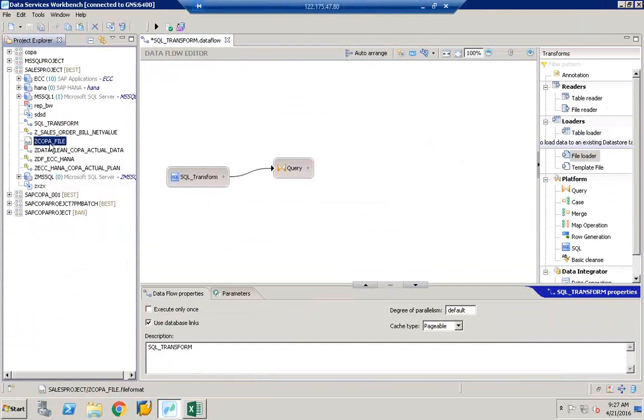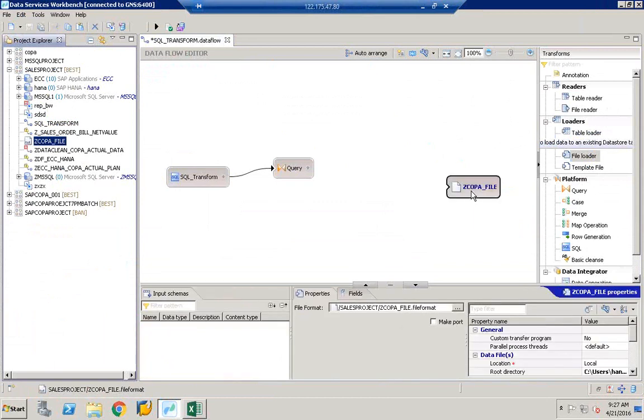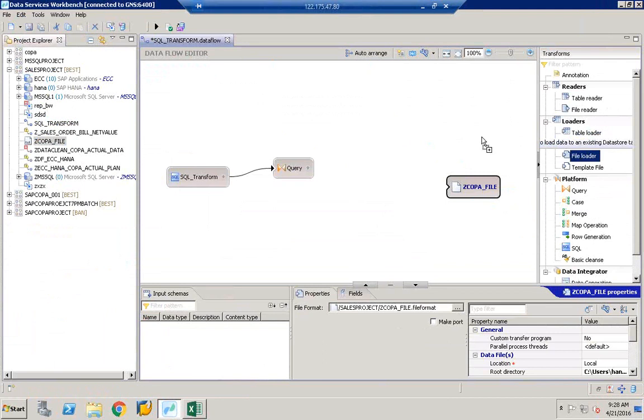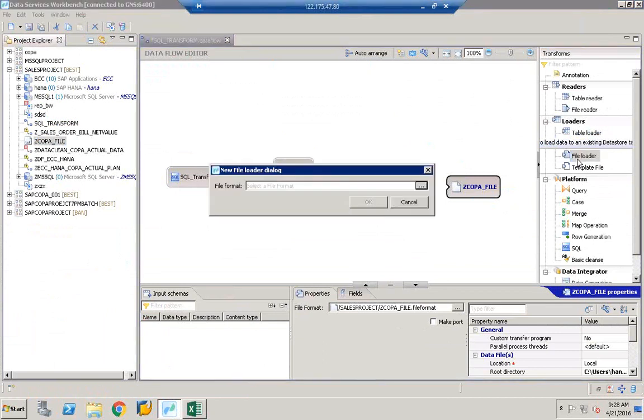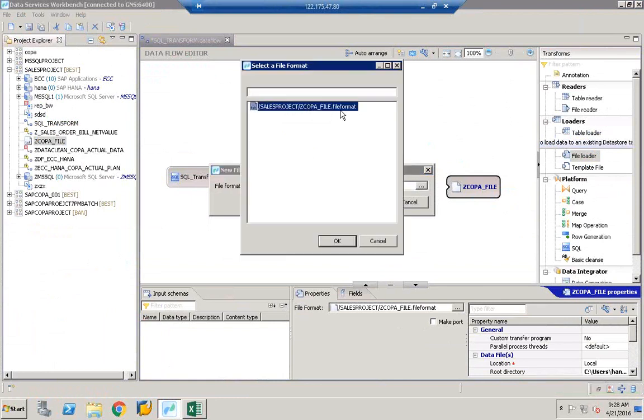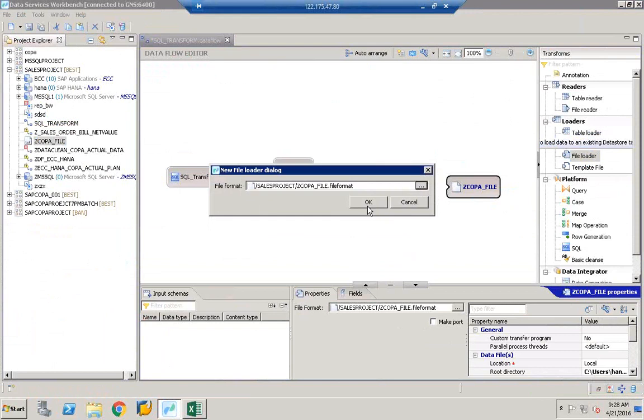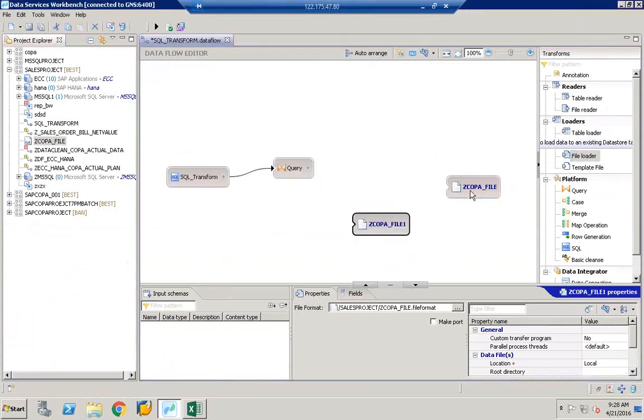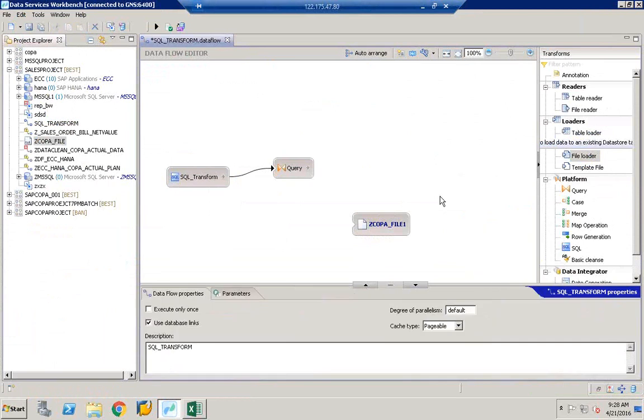So this is the file format. Select this file format, drag and drop as target. You can take this or you can use file loader. Anything is same. You can use file loader or drag and drop this file format. In the file format, click on show list of values. Select the file format, click OK and OK. So both are same. You can use either one of them.